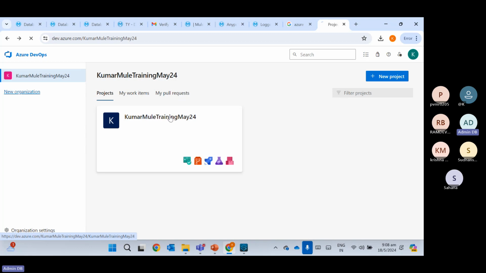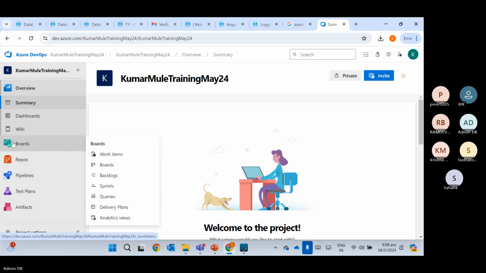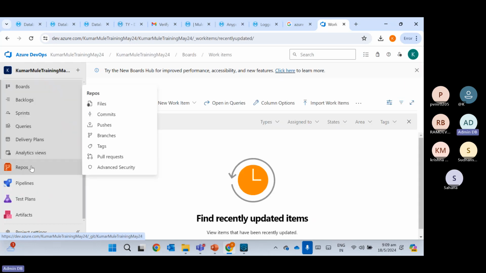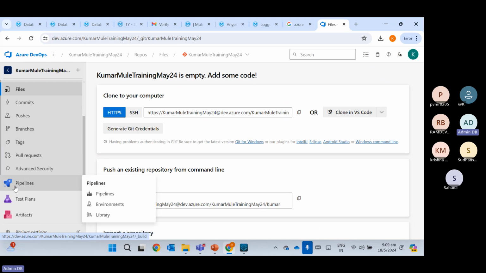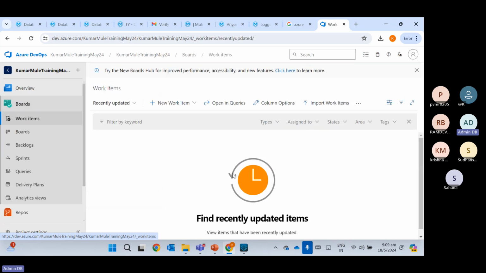Click on this project. Here, what all things are there? We have Azure Boards, then we have Azure Repos, Pipelines, and other items like Artifacts and Test Plans are also there. But from a MuleSoft point of view, we need to focus on these three parts: Azure Boards, Repos, and Pipelines. So first we will try to understand Azure Boards.